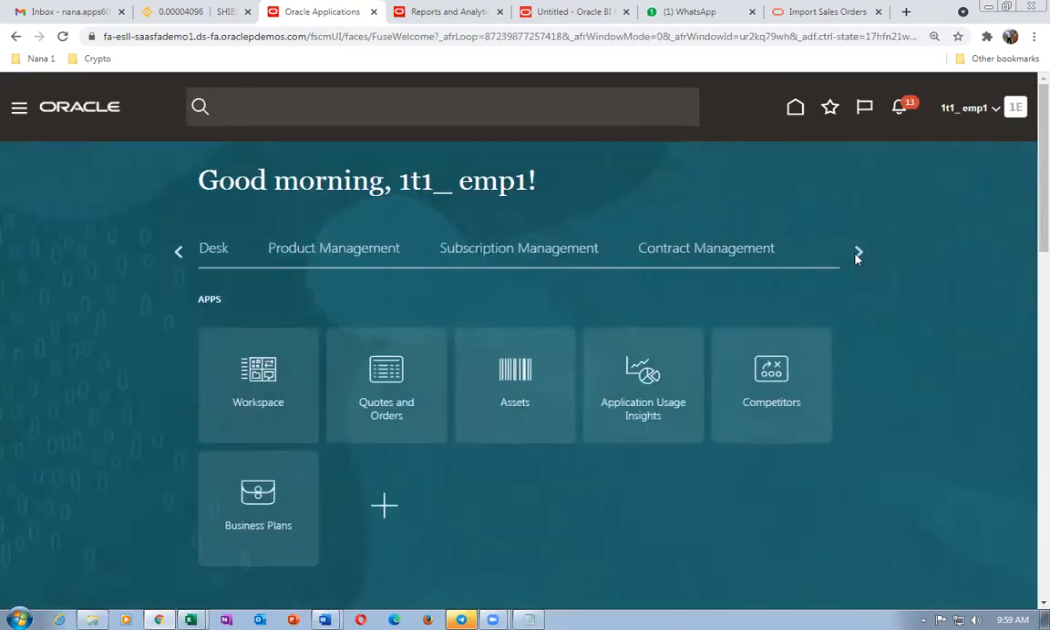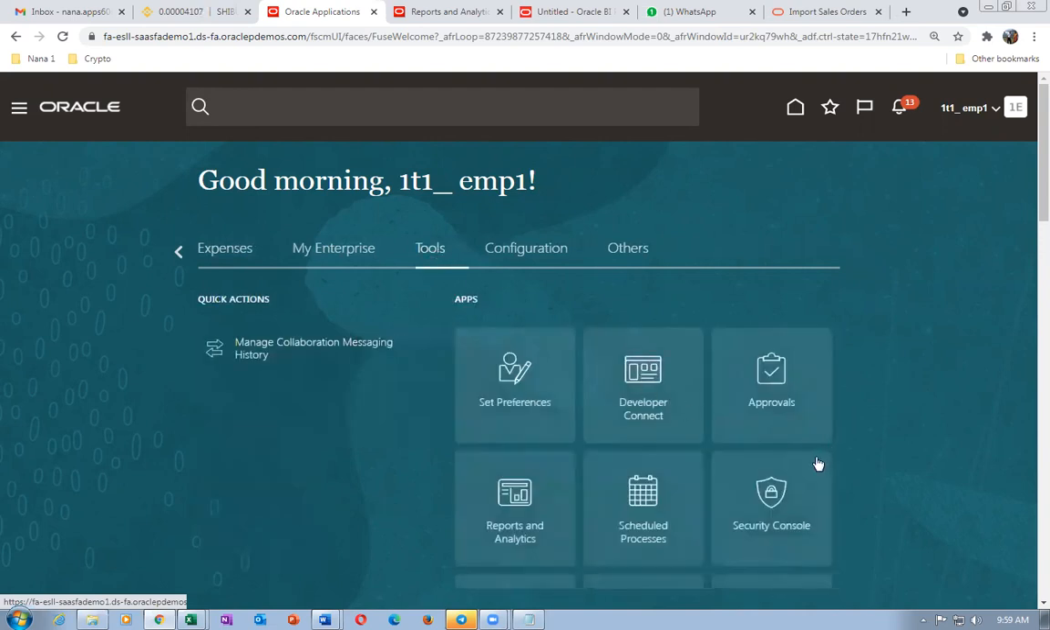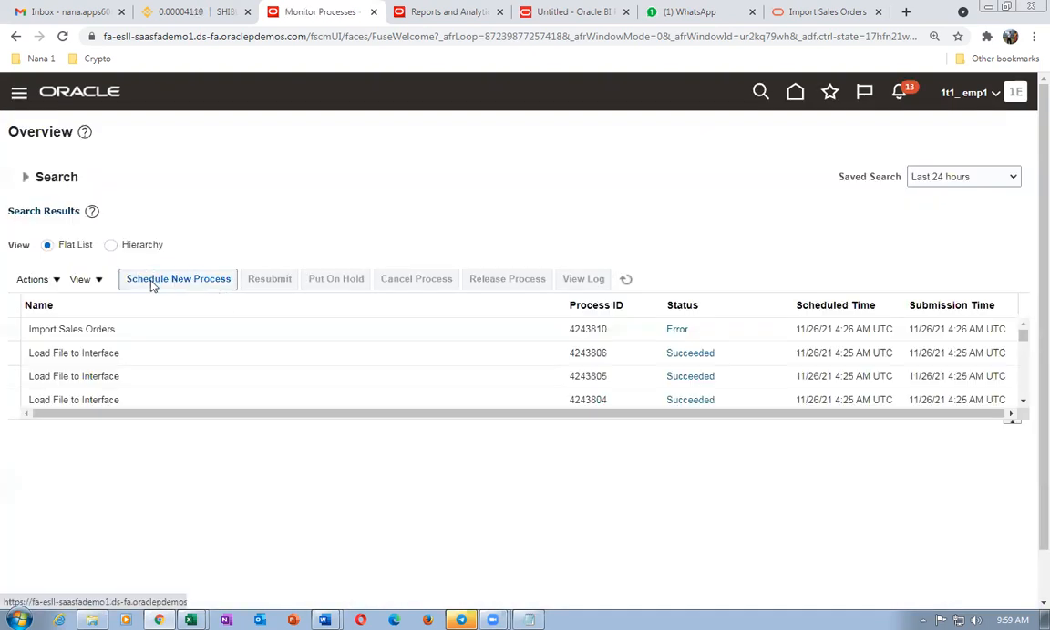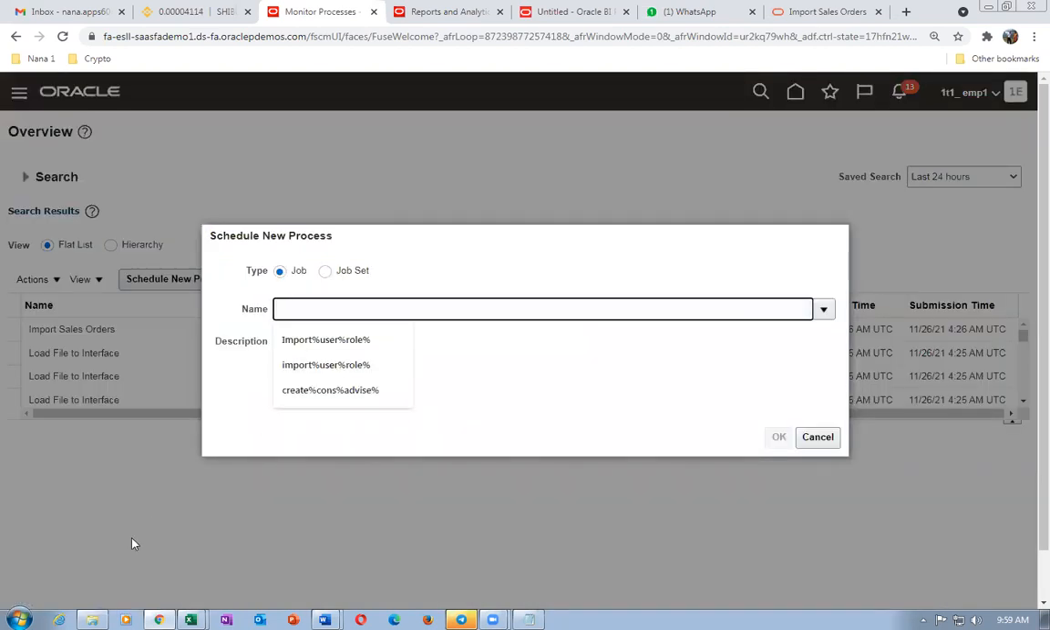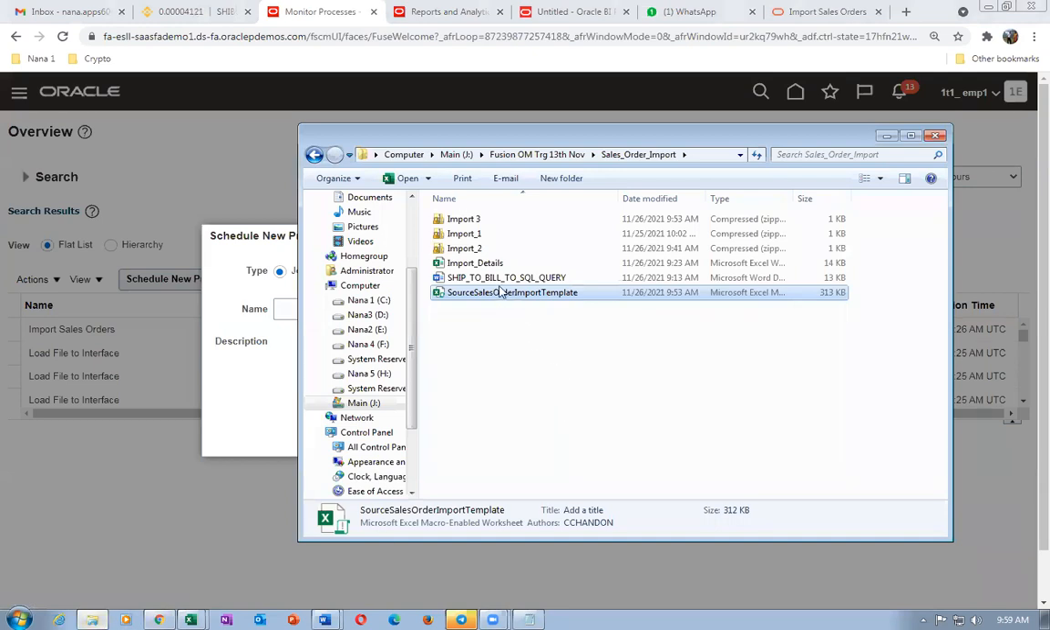Go to the tools, and then go to the scheduled process, and then the import sales orders. And then the import 2 only inside, no? Is it import 2 or import 3? Oh God, it is import 3 I have to bring in now. One second, I made a mistake actually. It is a 953, fine.